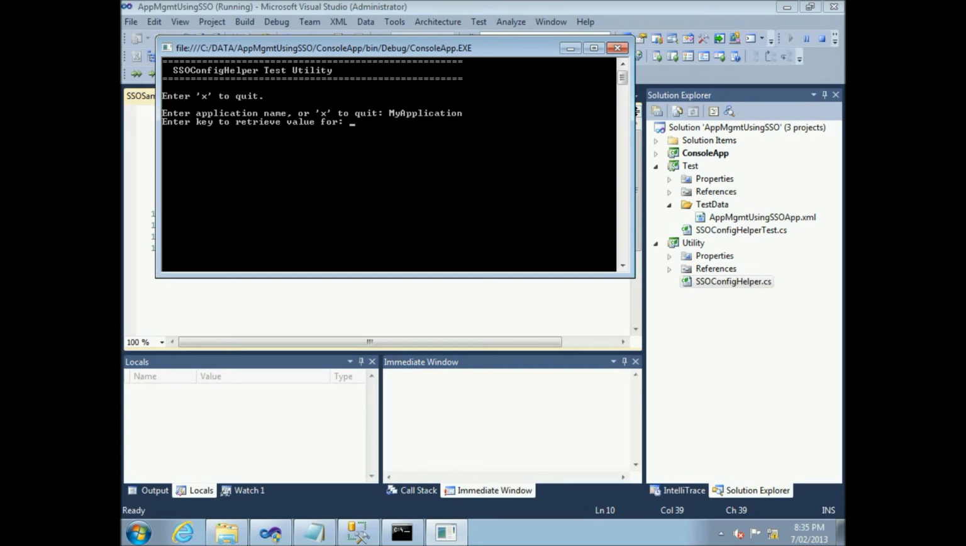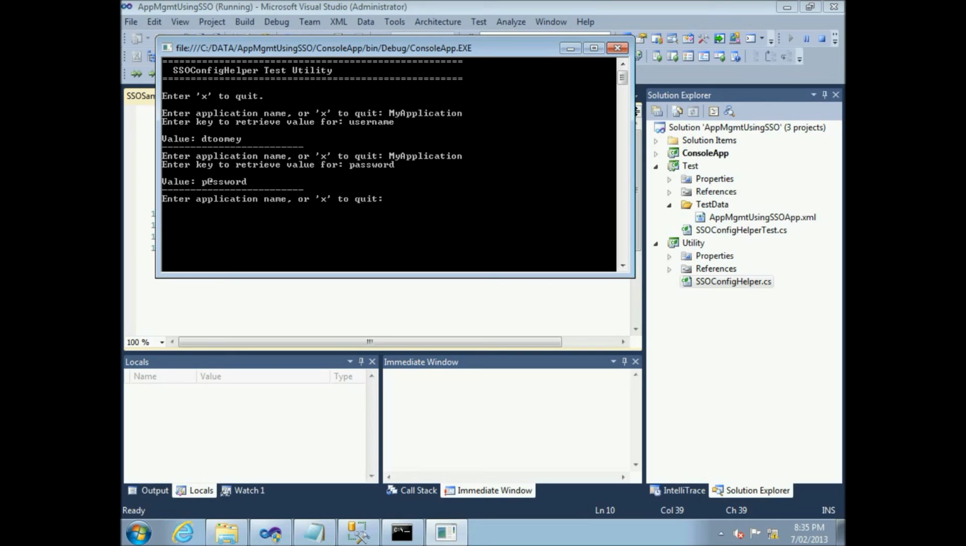So I enter the application name and then the key that I want to look up. And there it is. So this console is simply calling that .NET class that was downloaded in the sample. And even though I marked the password to be a masked value, you can see that it just comes straight out in clear text.